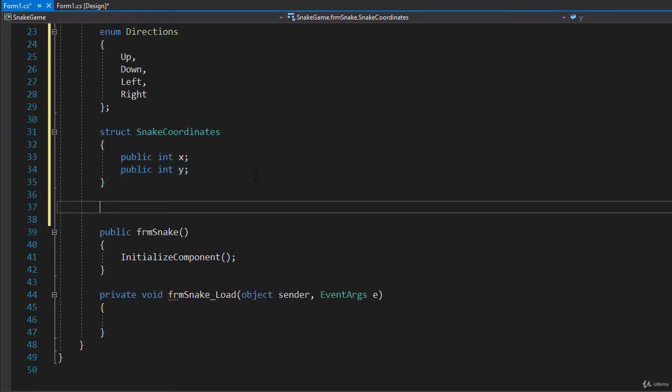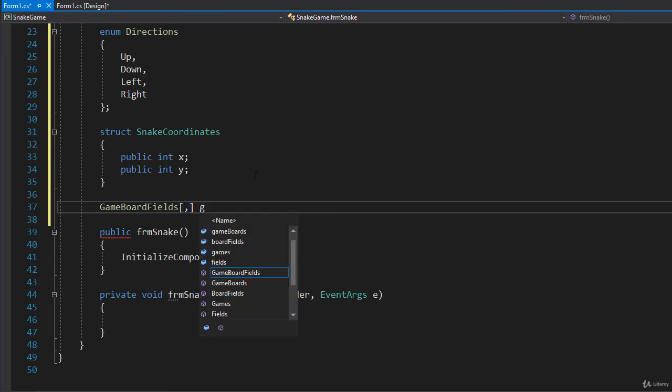So now let's create some arrays. And the first one, we need to have obviously the game board itself. So we created the game board fields enumerator, and now we can use an array of all the fields on our game board. So we'll create a type game board fields array, and it's gonna be a 2-dimensional array obviously because we have x and y coordinates, and I'll just call it game board field.